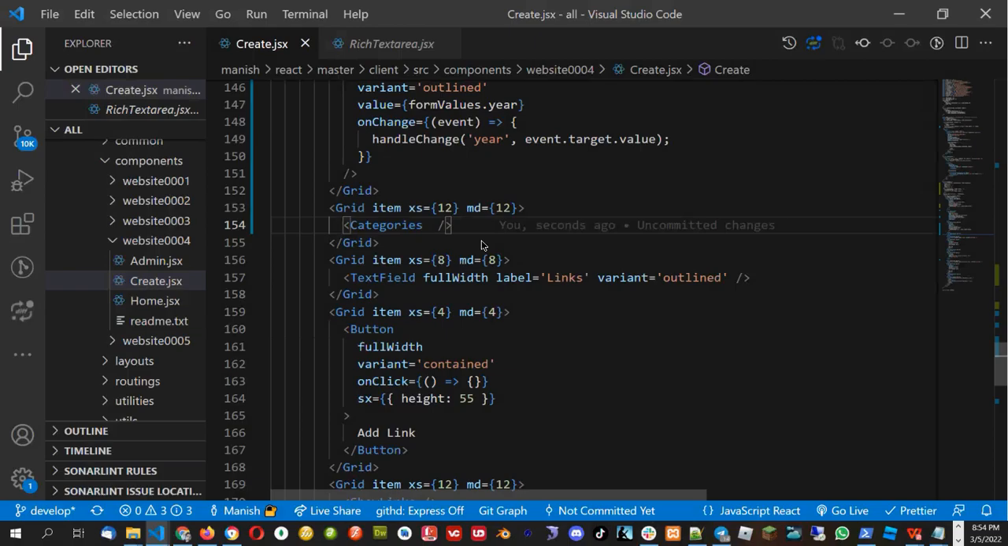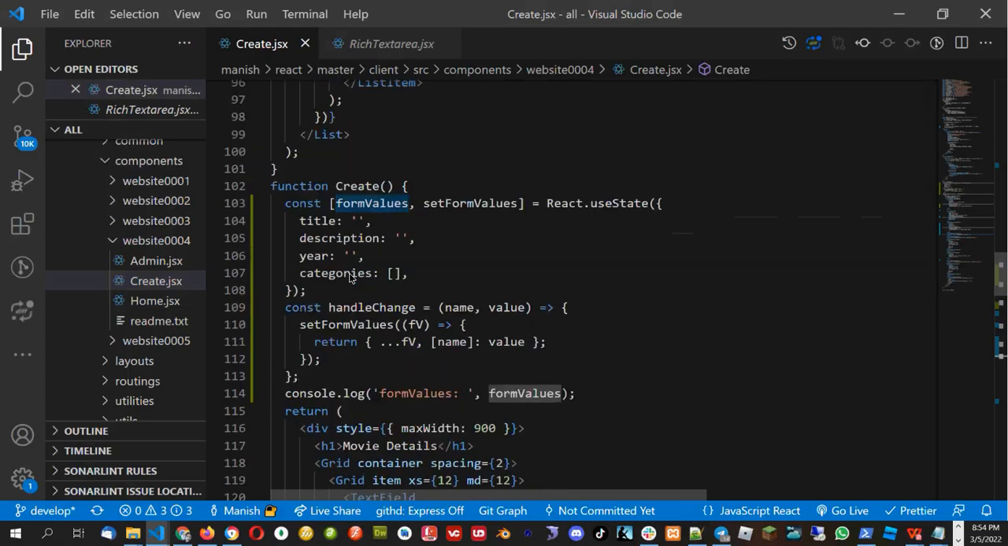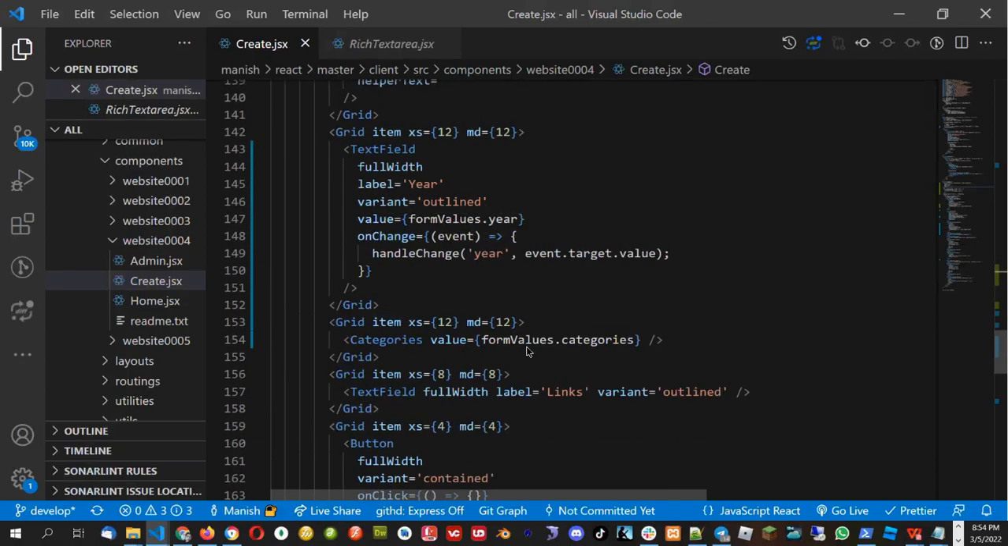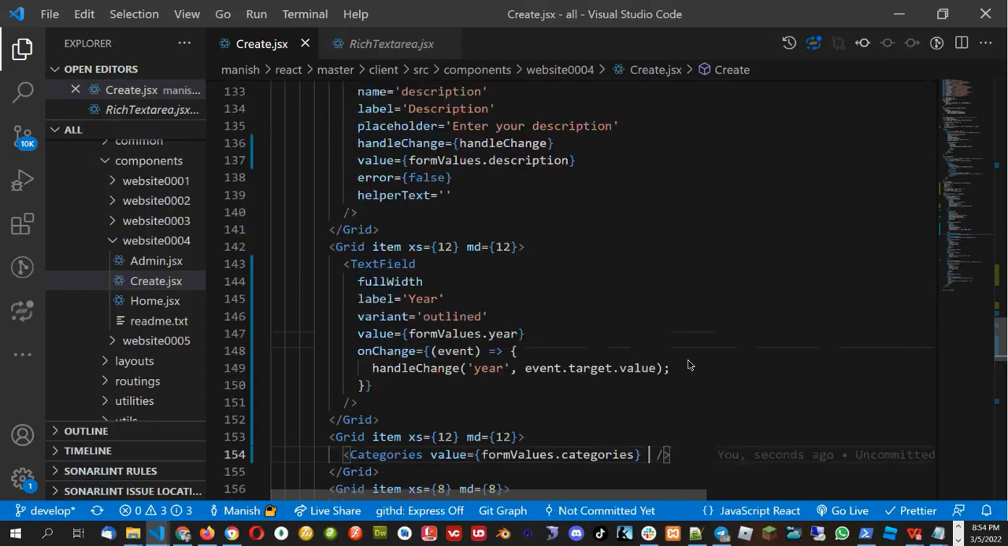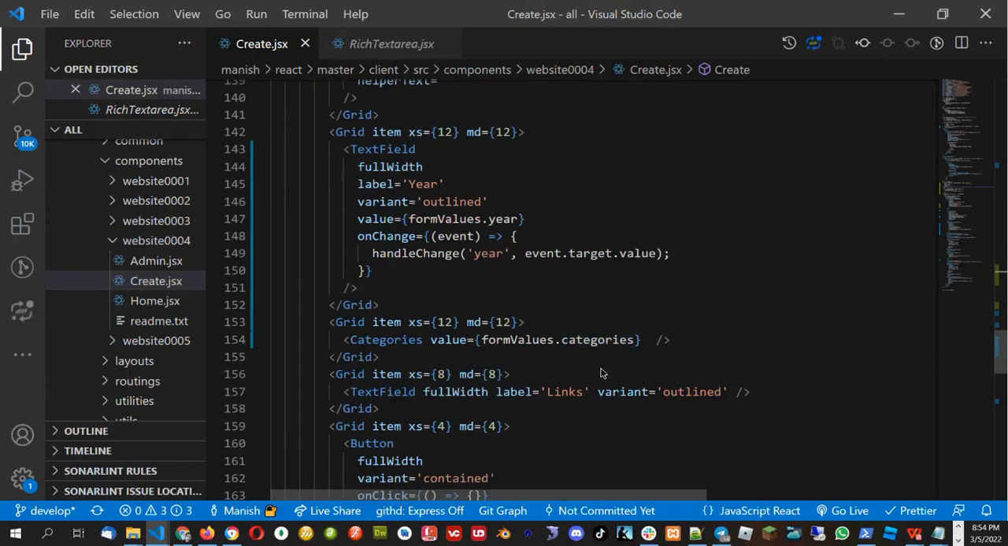Value. Okay, let's say value. Value is one of the fields which we pass, that is form values dot categories. So we pass the value as form values dot category, which will take this and pass it to the categories. Now what another thing? When something is changed, how will I update this one? So what should I pass?